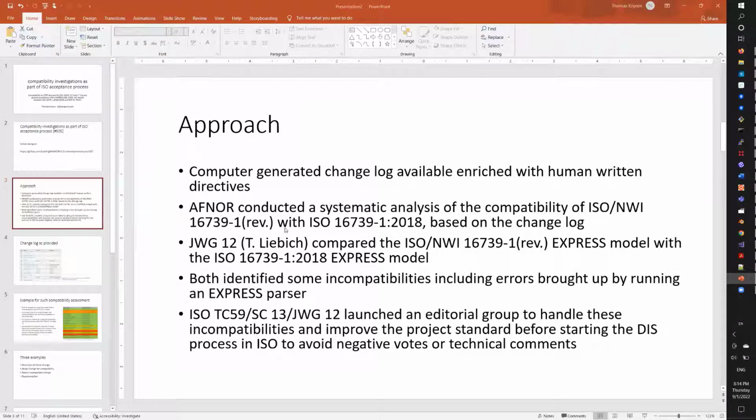So what we did, there is of course a changelog available, but it's not really qualified in terms of how it affects backwards compatibility. And this is the work that has been done by these experts. So when a supertype of something changes, or when an attribute is added or deleted, how does that affect backwards compatibility? And that has been a human effort.